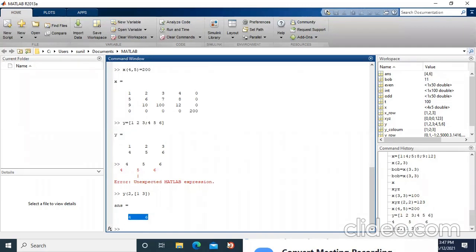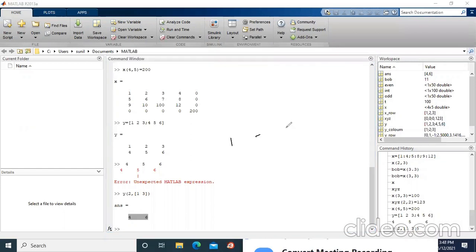So what actually happened? Let me explain. This is my matrix y, which is 1, 2 and 3. The next row is 4, 5 and 6. When I give the command y of 2 comma, the first argument represents the row number. So it is saying: in that row number, print the sub matrix. What is the sub matrix there? The elements 1 and 3. So when I write 1 3, that represents the sub matrix; the element 1 and the element 3 need to be displayed. That is the function for that.